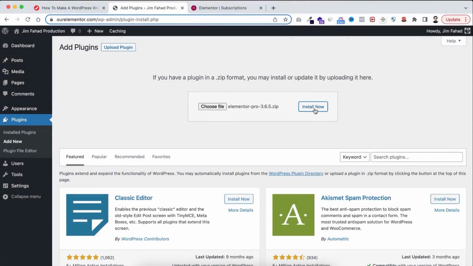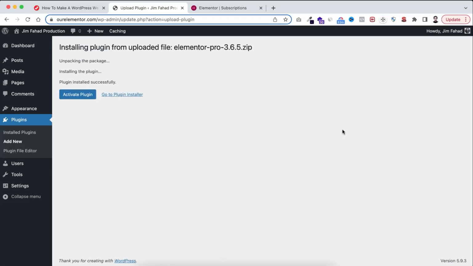Then click on Install Now. It might take 30 seconds to 1 minute, so don't refresh the page, just wait for it. So Elementor Pro has uploaded. Let's now click here on Activate Plugin.